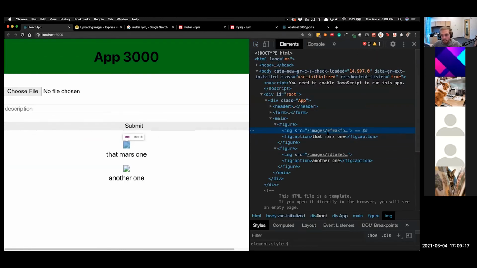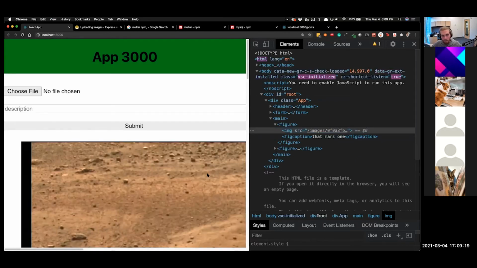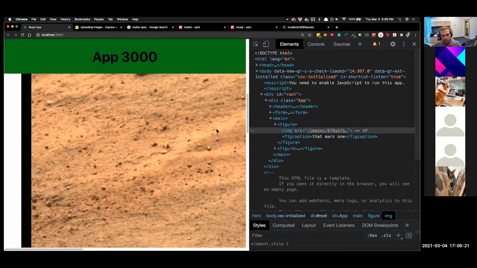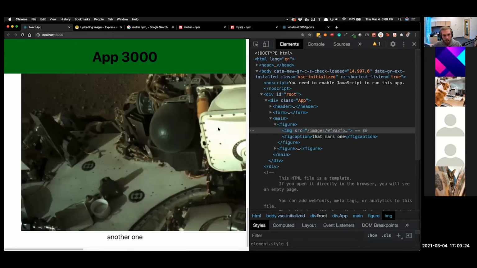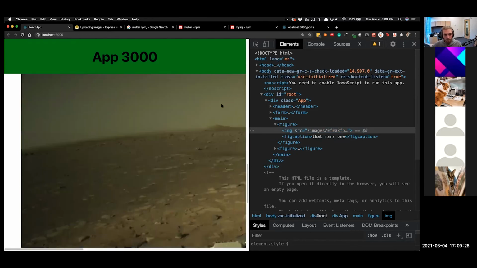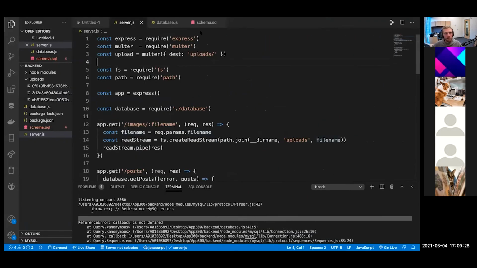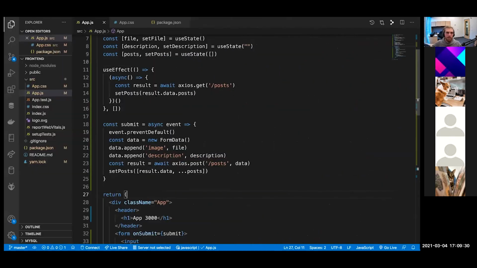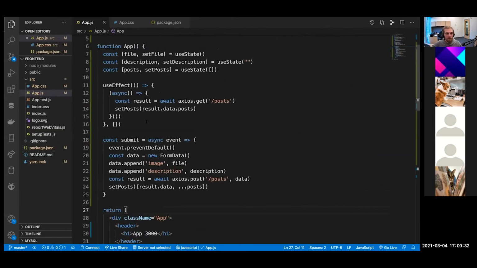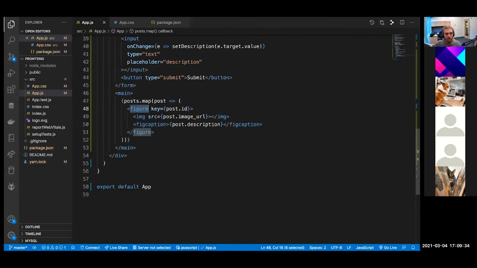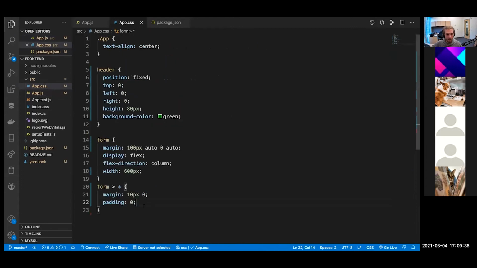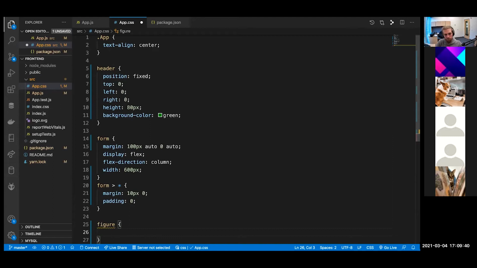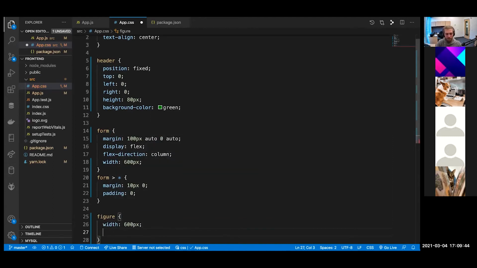All right, so these image tags are making a request to /images/that. Maybe if I refresh. Okay, so I had to do a refresh because it had already cached the wrong version. Okay, so that's cool. They're actually way too big. So let's just add a tiny bit of CSS to this. So what have I got? I got a figure within main. So let's go, maybe I'll just go figure. Width, I'll just make the same width as the form.